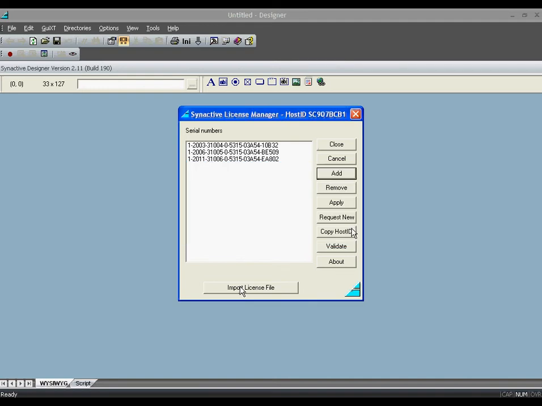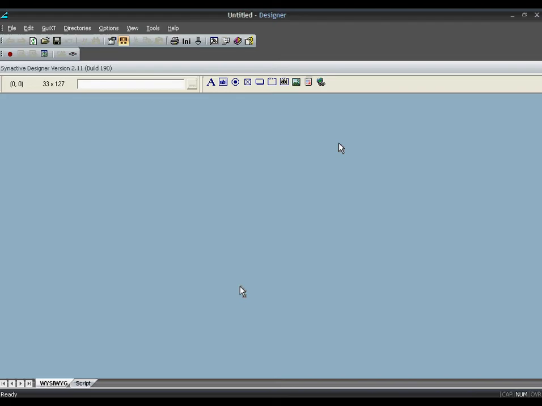This is going to add it to the serial numbers, and you will be able to tell when the license expires. Click on Apply, close, and you have your designer configured.